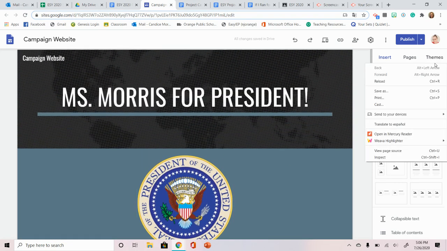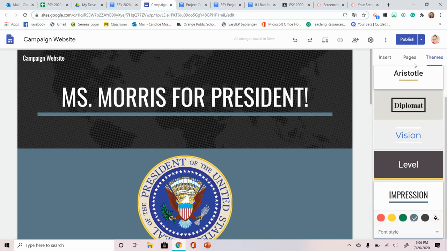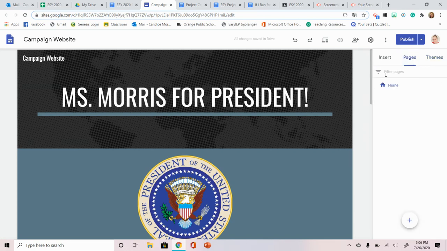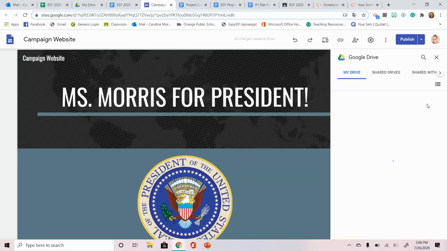Again, I told you that you can change themes. These are all the different themes with different colors that you can choose. We're only going to have one page. I'm not going to make you do multiple pages, that's way too much. But if you want, you can always add another page and link it to this page. There will be videos on how to add text boxes, images, embed a link, and how to download from your Drive.